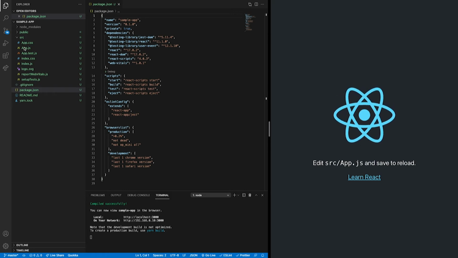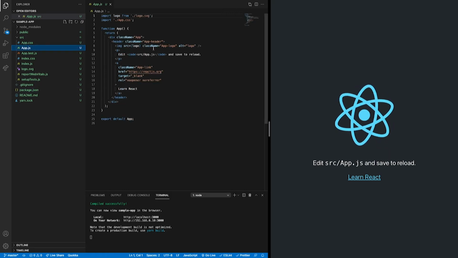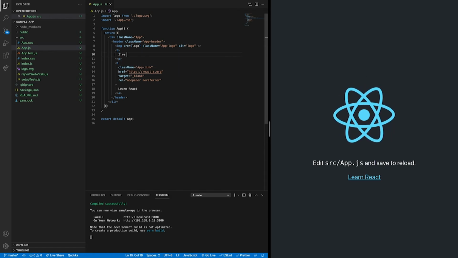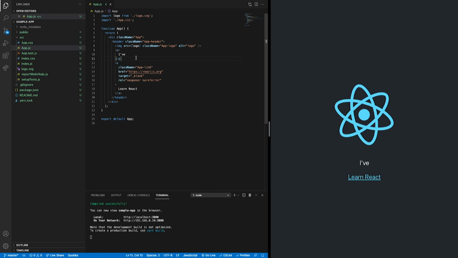So if we went here, in the actual App.js, you could say, I've added some new code. You should see that it has HMR, or hot module reloading. So you could say, hello, internet.